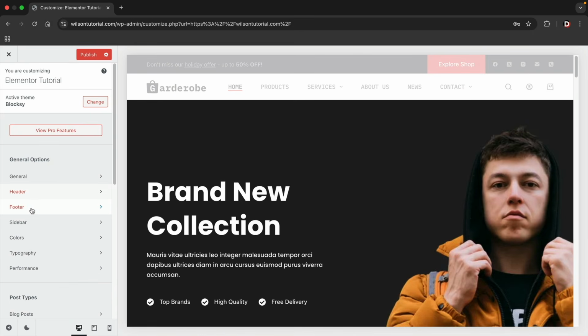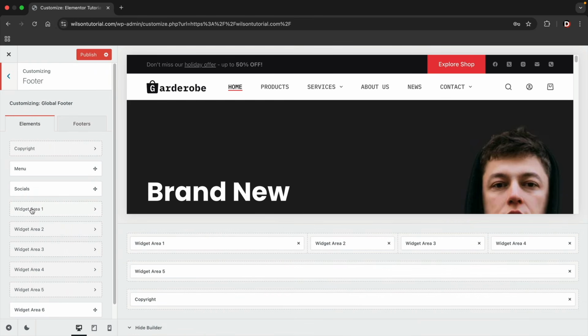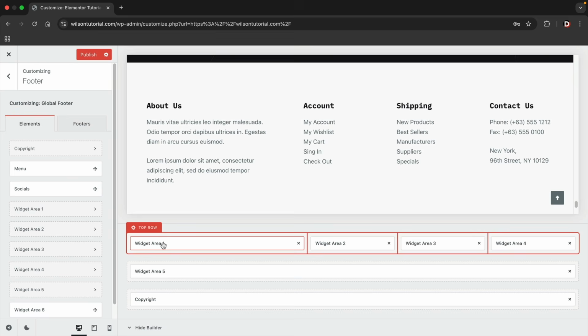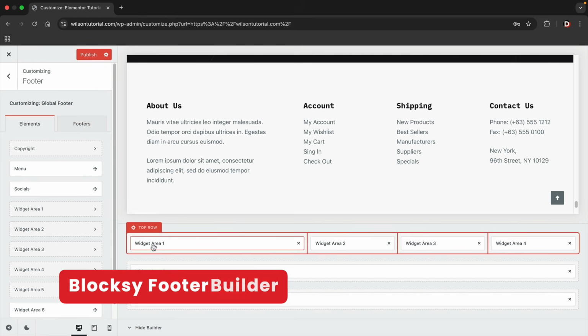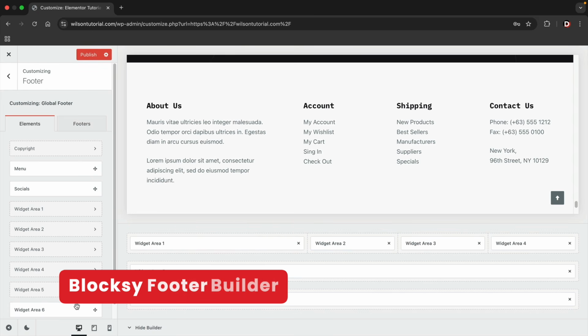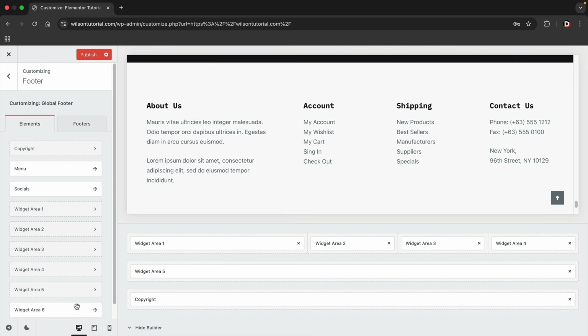Now here we have the footer as well. So I'll click on footer and let's go ahead now and scroll down. So here we have the footer. Now the footer works a little differently. So the footer uses widgets. Now widgets are basically elements that are native to the Gutenberg page builder.